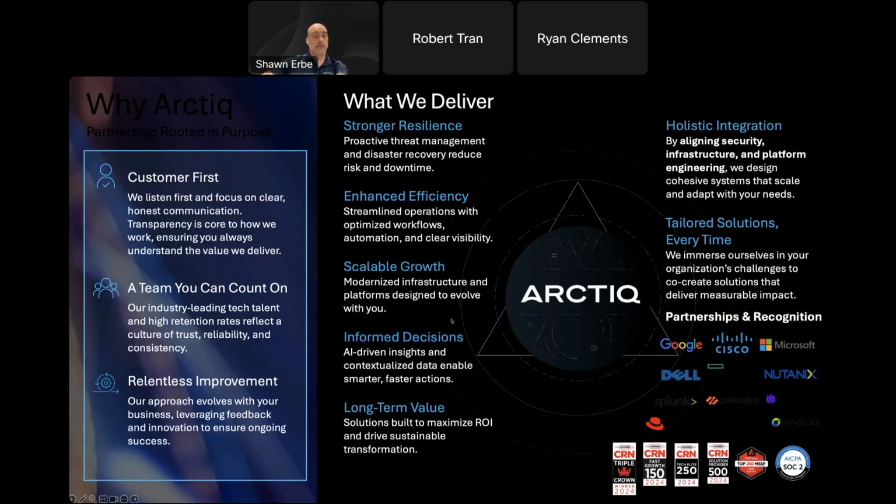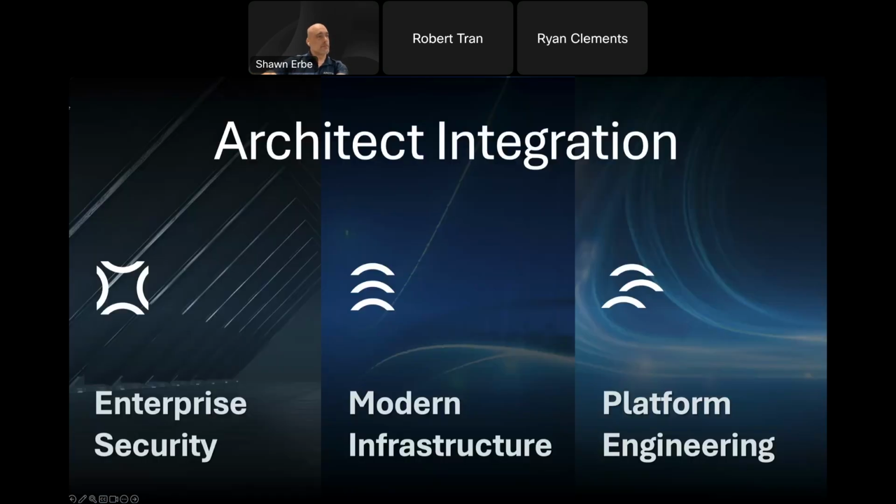We have a lot of expertise around networking, Cisco and security, and we break up our company into 3 different areas of expertise around enterprise security, modern infrastructure, and platform engineering.